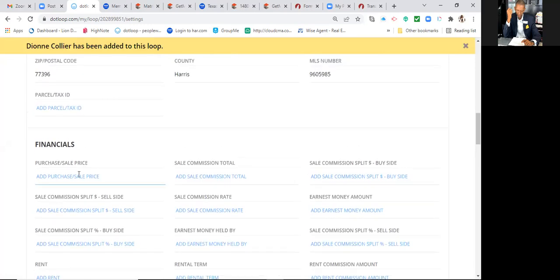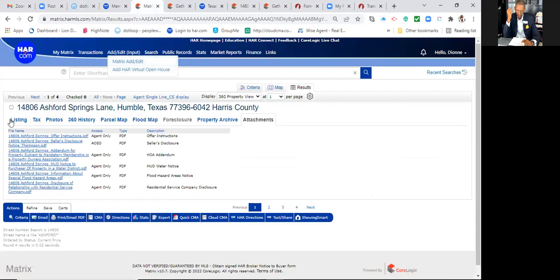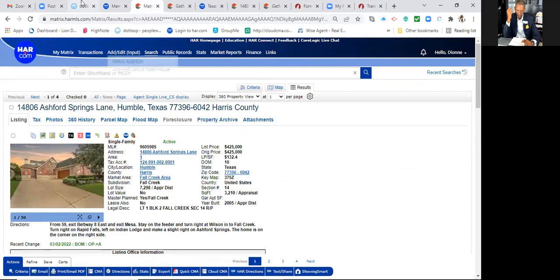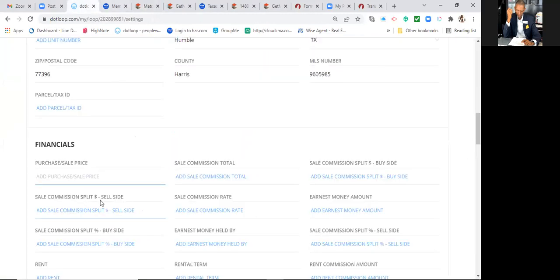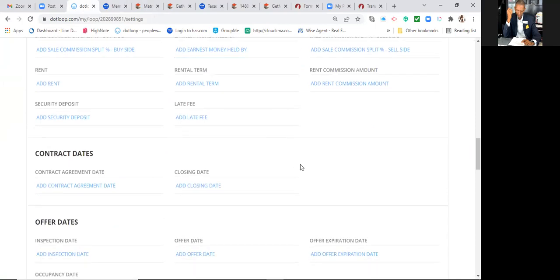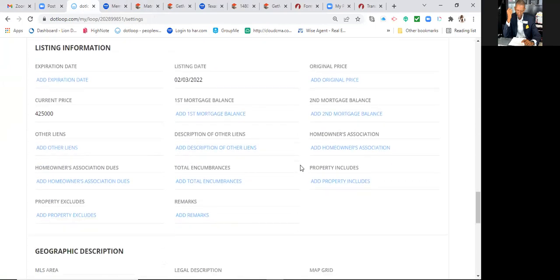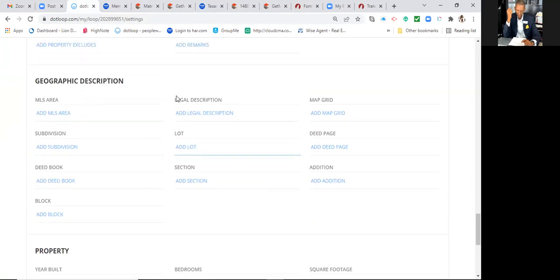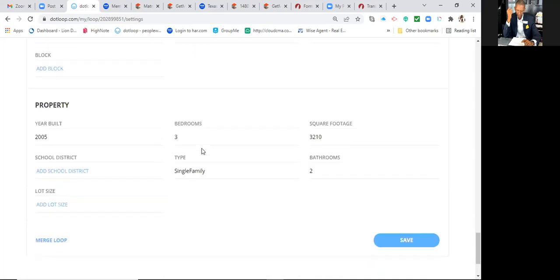And you can add the purchase price. It's $425. Say I'm offering $430. Here, the location of the property.